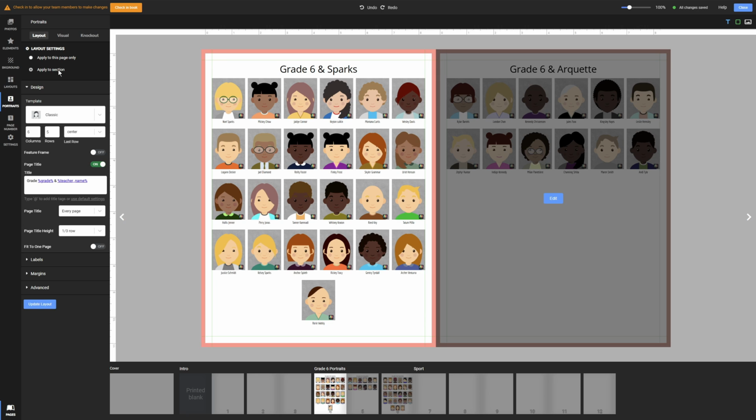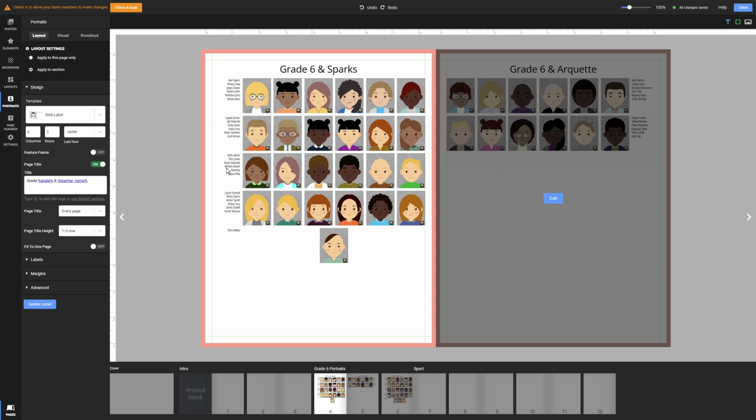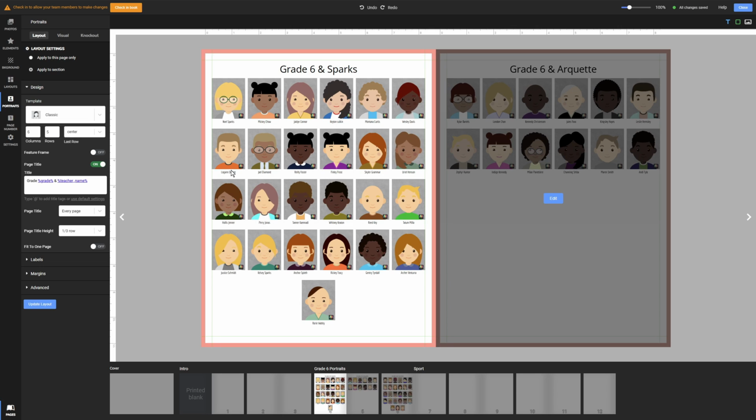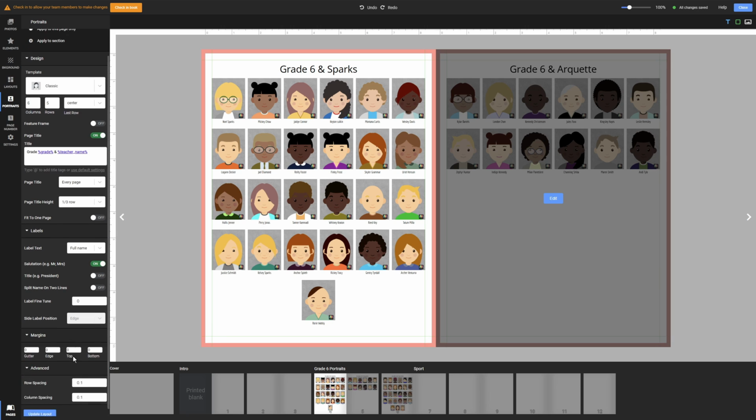You can adjust the template visuals as well as the number of columns and rows. For example, let's quickly choose the Side Label option. If you're still on the same page, you can always use the Undo function. However, note that changing the page will reset the undo history, so previous changes can't be undone after that. The Portraits feature offers extensive customization options. You can adjust the title format, change the title height, fit all teachers on one page, enable salutations, display titles, split names, modify margins, and tweak row and column spacing, just to name a few.